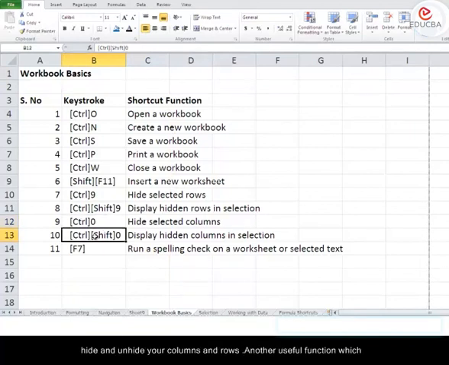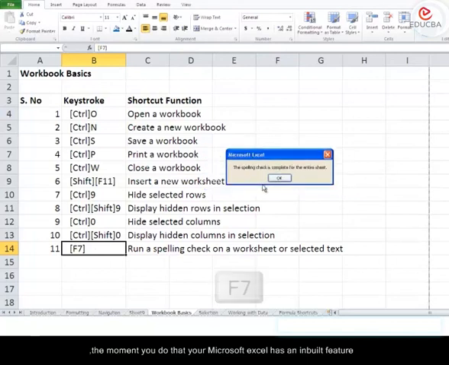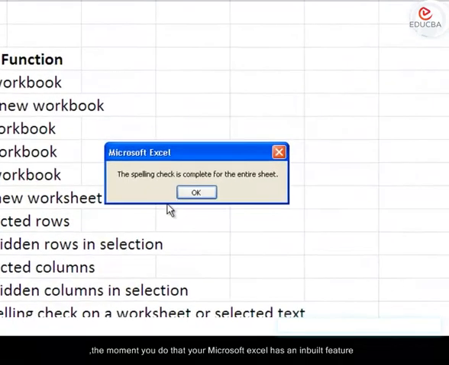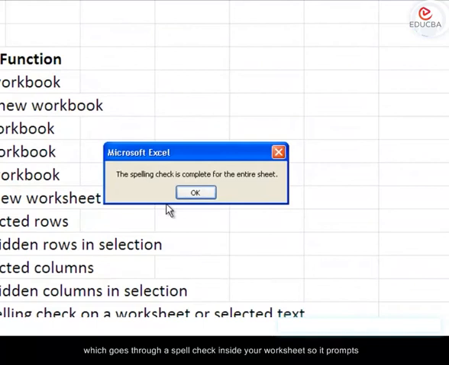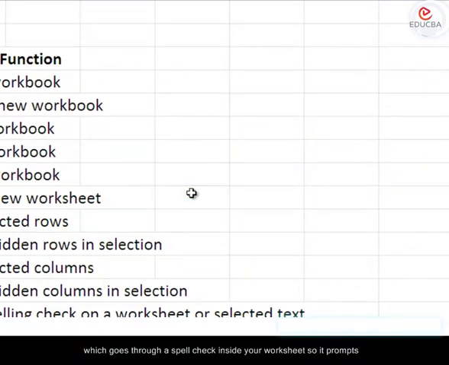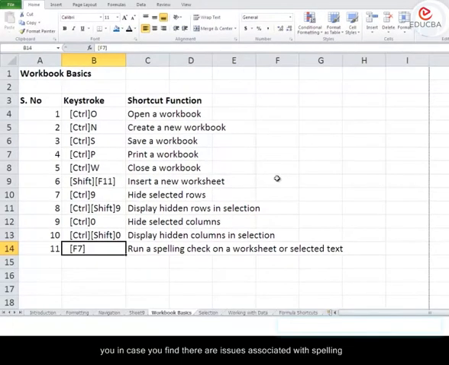Another function which you will find really useful, which you must use many a times when you are working on important reports, is to run a spelling check on a worksheet or a selected text. What you need to do is just click on F7. The moment you do that, Microsoft Excel has an inbuilt feature which goes through a spell check inside your worksheet. It prompts you if it finds issues associated with spelling mistakes. So F7 again is a very useful function, and try to use it as regularly as possible.